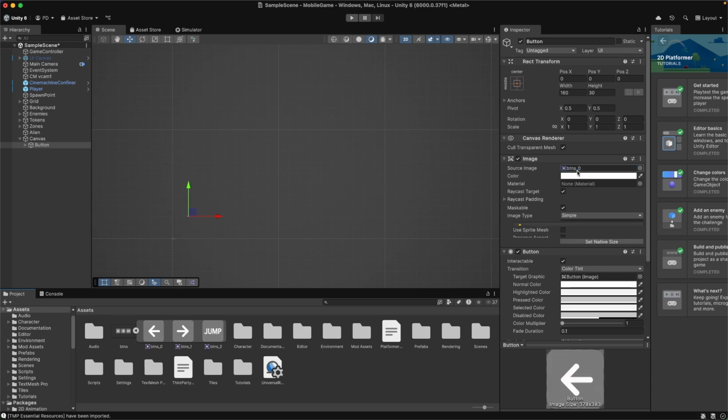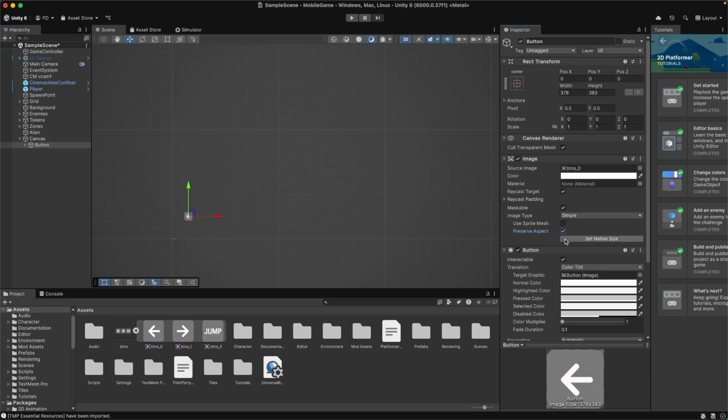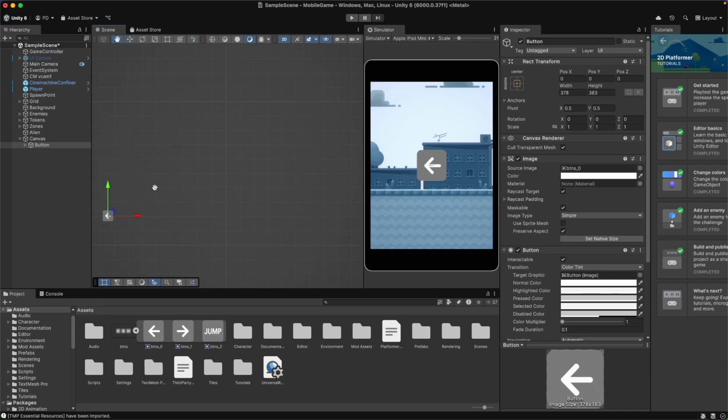Set the UI sprite for the button. Activate the preserve aspect property, and set native size. Move it to the correct position.